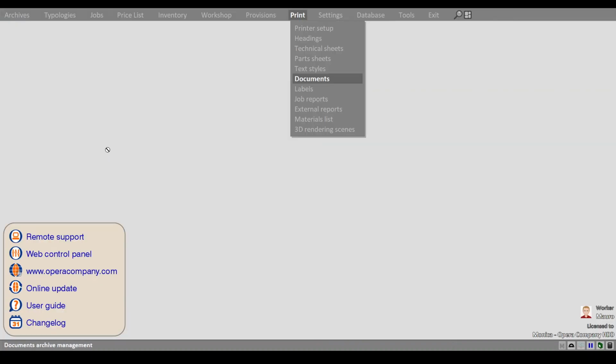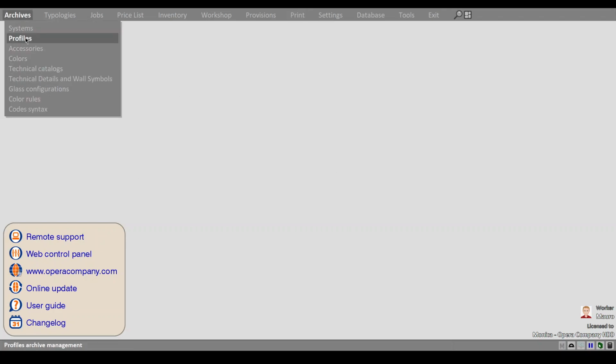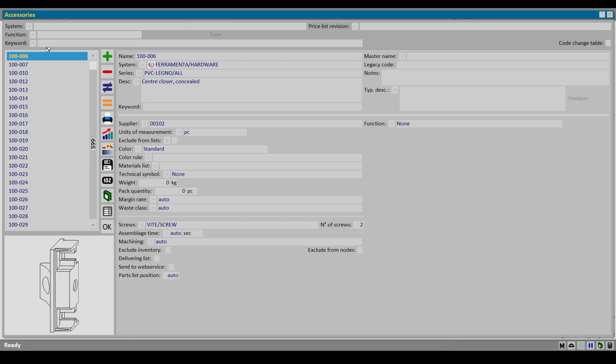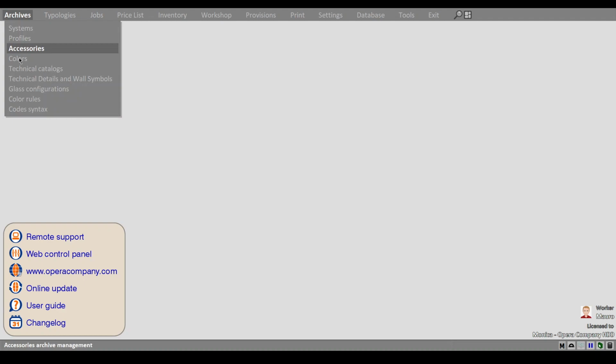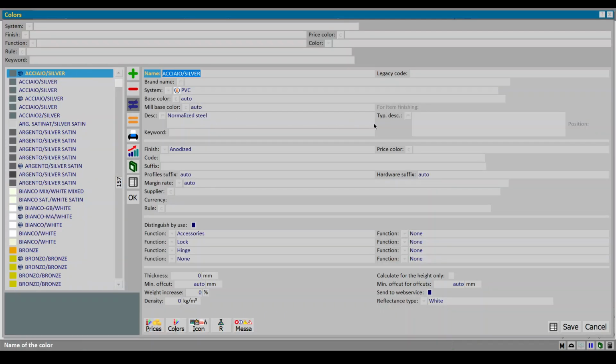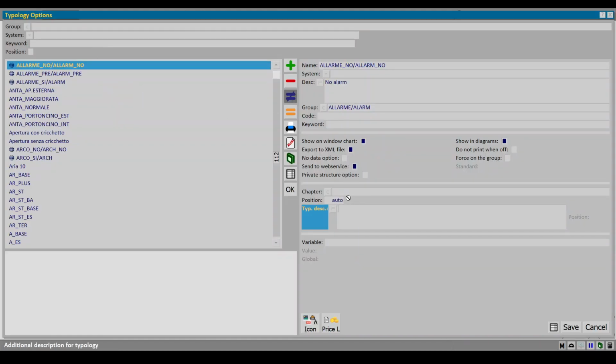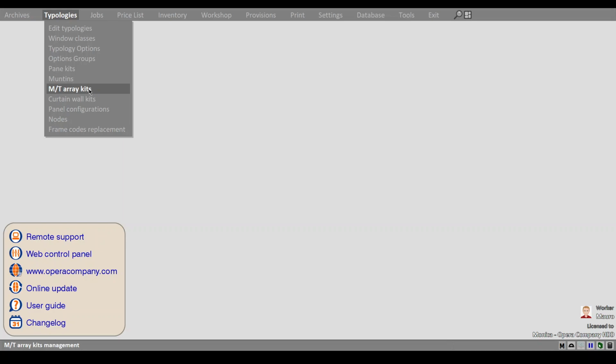Text styles can be also used on typology description and all related text that can be appended to it, such as additional description for profiles, accessories, colors, options, and array kits.